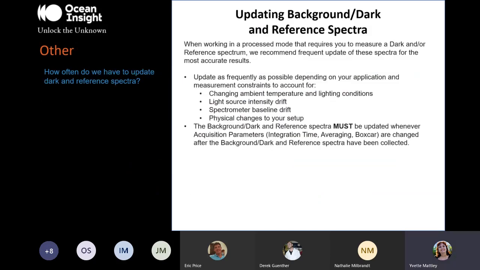So a couple other questions we had, and this is a great question. How often do we have to update dark and reference spectra? And this is something that's going to be highly dependent on your experiment, your measurement, and what you're doing. So anytime you're in a process mode like absorbance, transmission, reflectance, where you have to measure a dark and/or reference spectrum, we recommend that you update as often as you can.